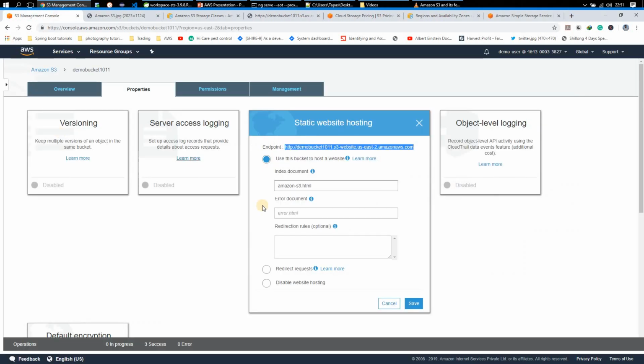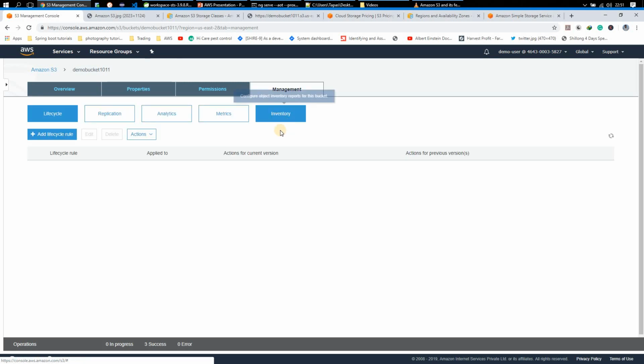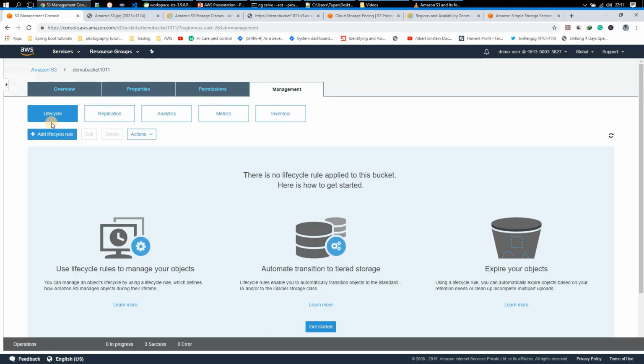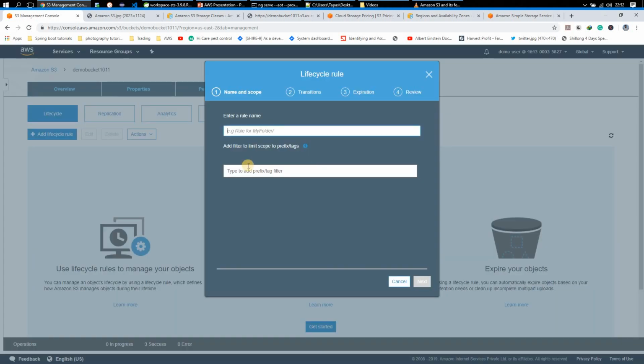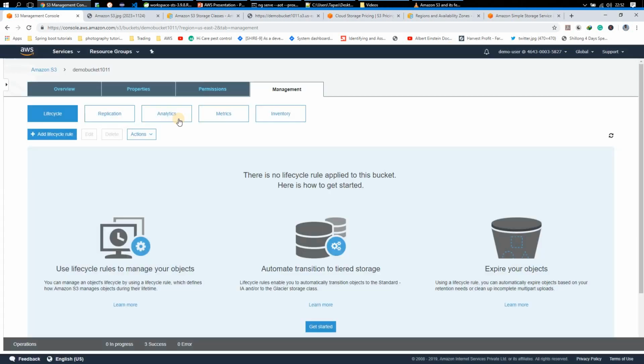So now we have covered almost the basic things of Amazon S3, like uploading things, then static website hosting. There are other things like versioning, default encryption, object lock, tags, all those things, which we can go through later. Then here in management we also have lifecycle, replication, analytics. You can add some lifecycle rules, and here we can specify storage class transition, current version, all these things.